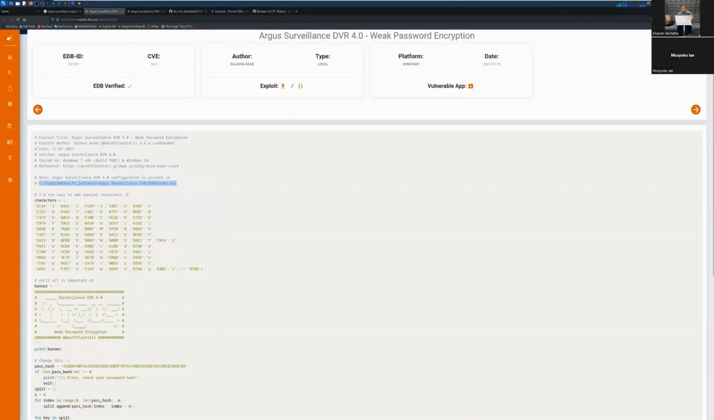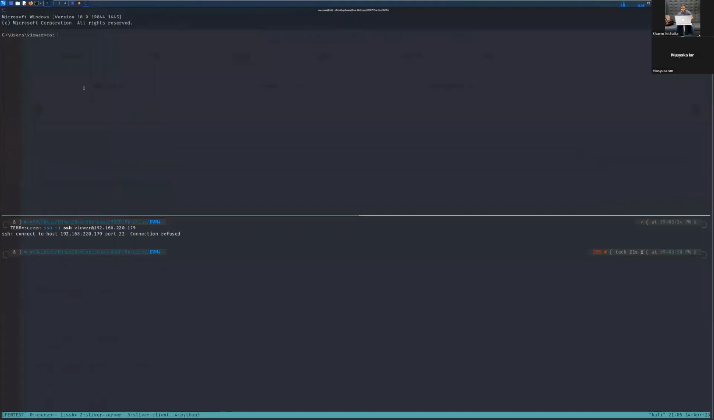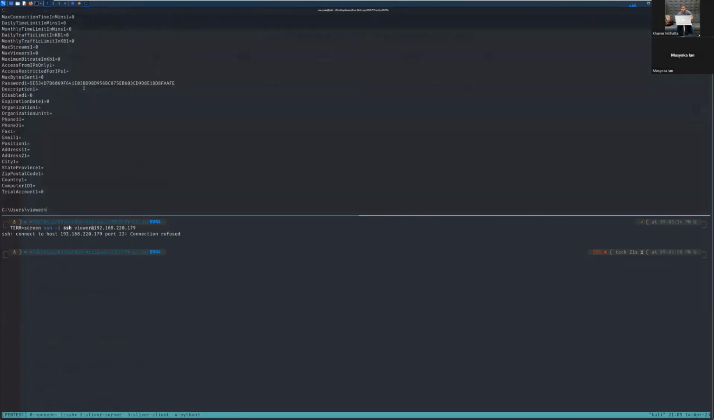So let me copy it right now. Come back here, do that. Then instead of using cut, I think it won't work. It will say command not found. So let me use type. And as you can see, we can actually read that file.